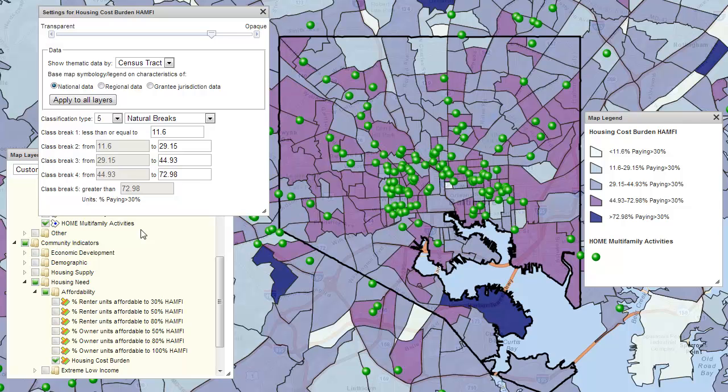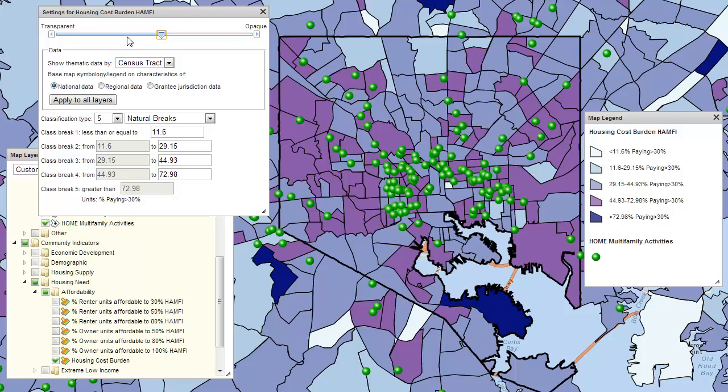Either of these options will open the Settings window for any layer in the Layers widget. The first setting that can be configured is the layer's transparency. Changing this allows you to show less or more of the underlying base map.